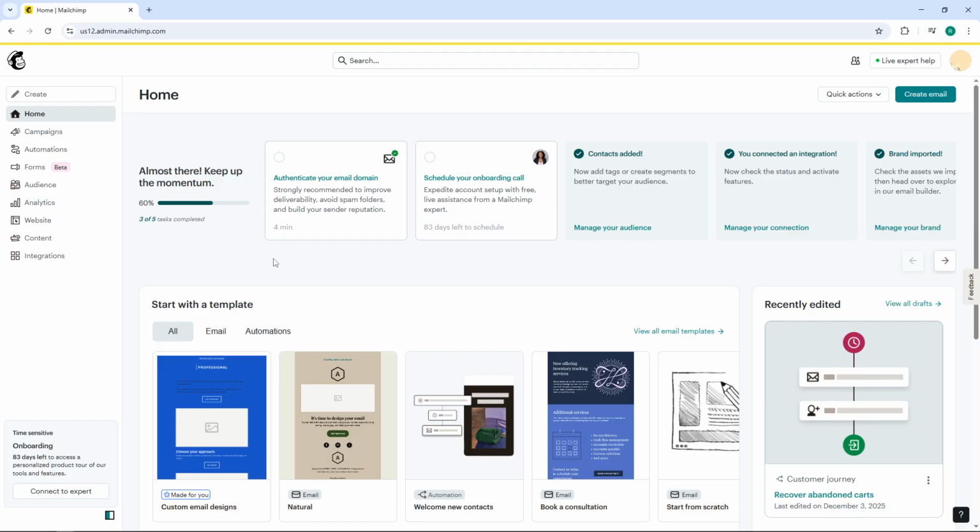First, open your web browser and navigate to Mailchimp.com. Once you're on the homepage, you'll need to access your account by clicking the Login button. Enter your credentials to get started. This will take you to your Mailchimp dashboard where you can manage all your email campaigns and automations.